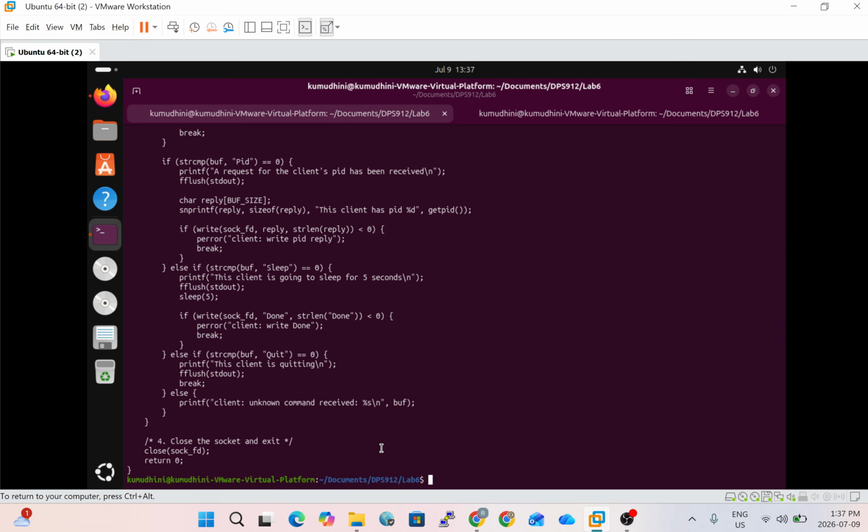Now, why is it synchronous? The server never calls write for the next command until its matching read for the previous one has returned. That's the whole synchronization mechanism. No threads, no select, no non-blocking flags needed, right? So now let's run this program to see how it works.